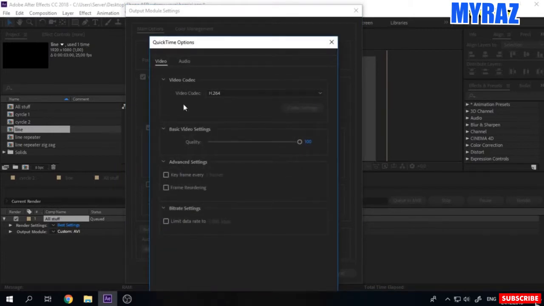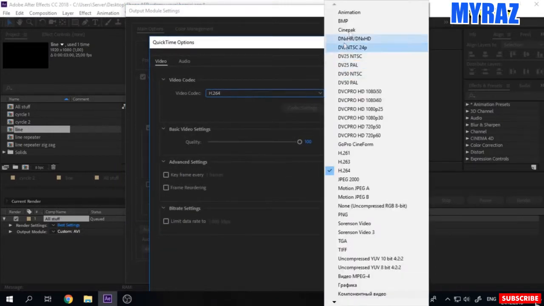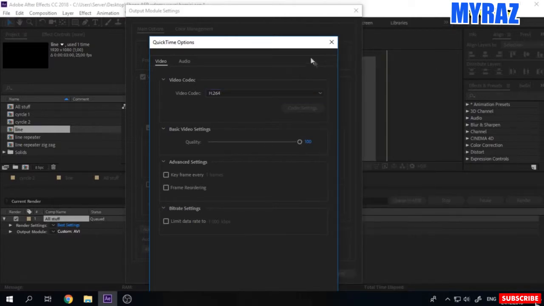As a second variant, you can choose the animation codec. The video with this codec will have a huge size, very huge size, but the quality will be the best. And H264 is a simple MP4 video codec. There are many codecs, but other codecs I never needed to use. I will choose H264, press OK.